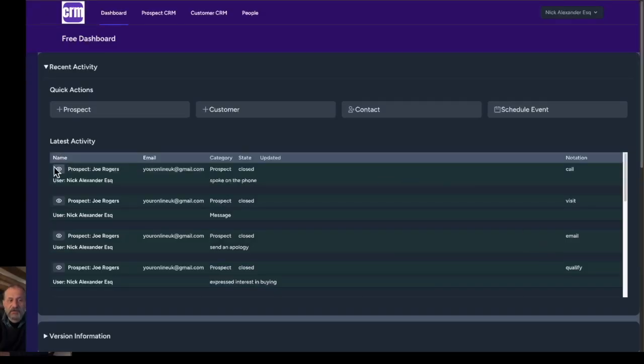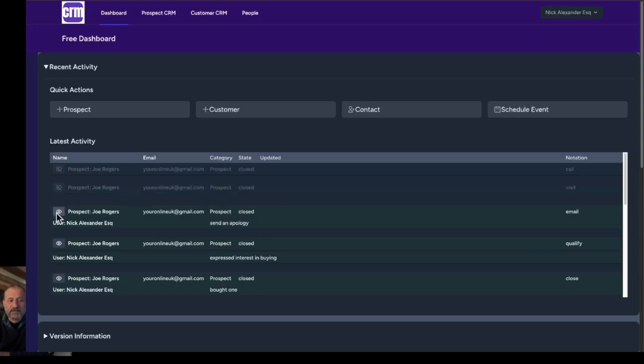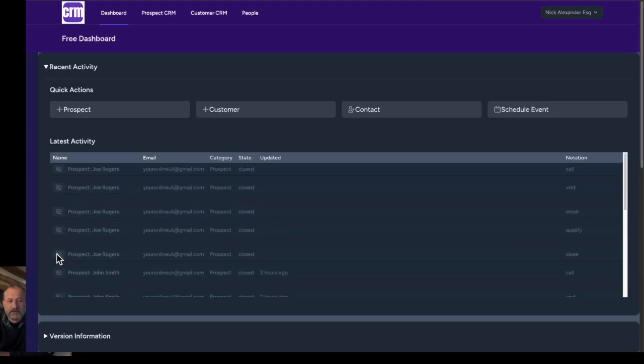Then you're brought to this screen where latest activity is shown. And as you can see from a previous demo, I've got some activity which I'm now saying I've finished with. You have prospect, customer and contact. We're going to look at prospect today.